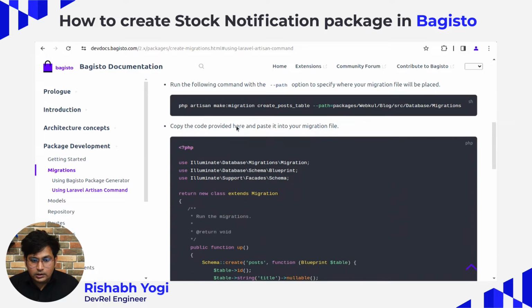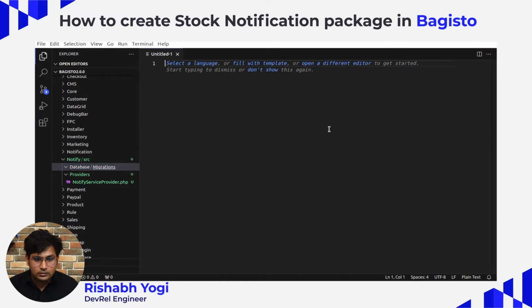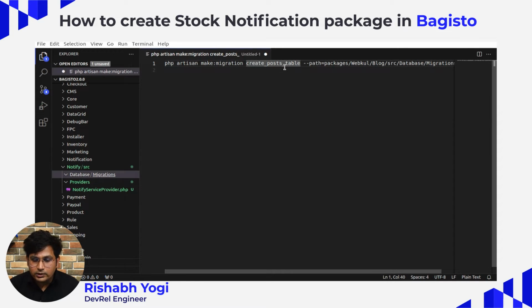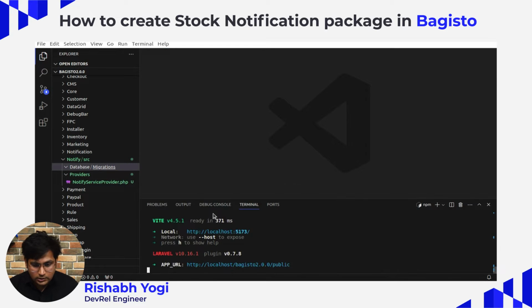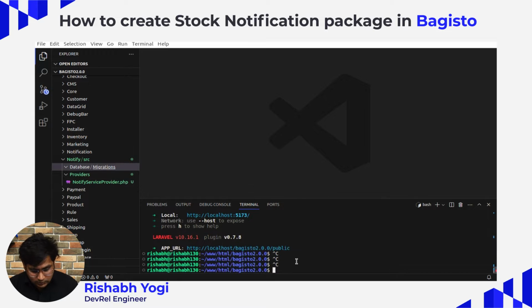Now hit this command to create a table or a file inside this directory. So I'm just copying this and pasting over here and changing the name of the table, as we are going to create by the name of notify, and the module name also. Done. Save this file and hit it in the root of the Bagisto.